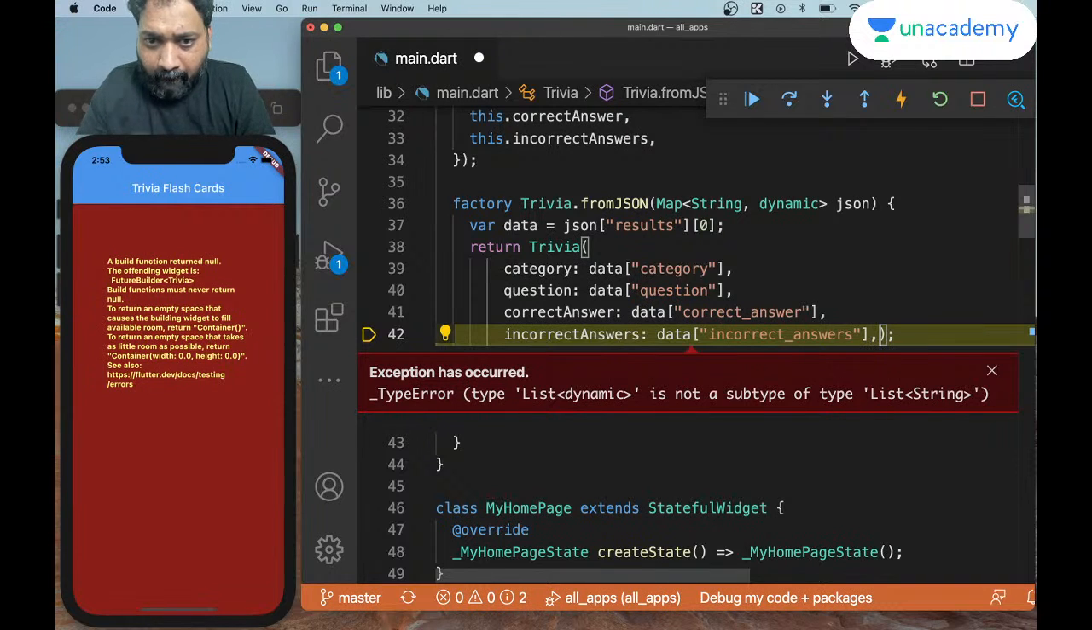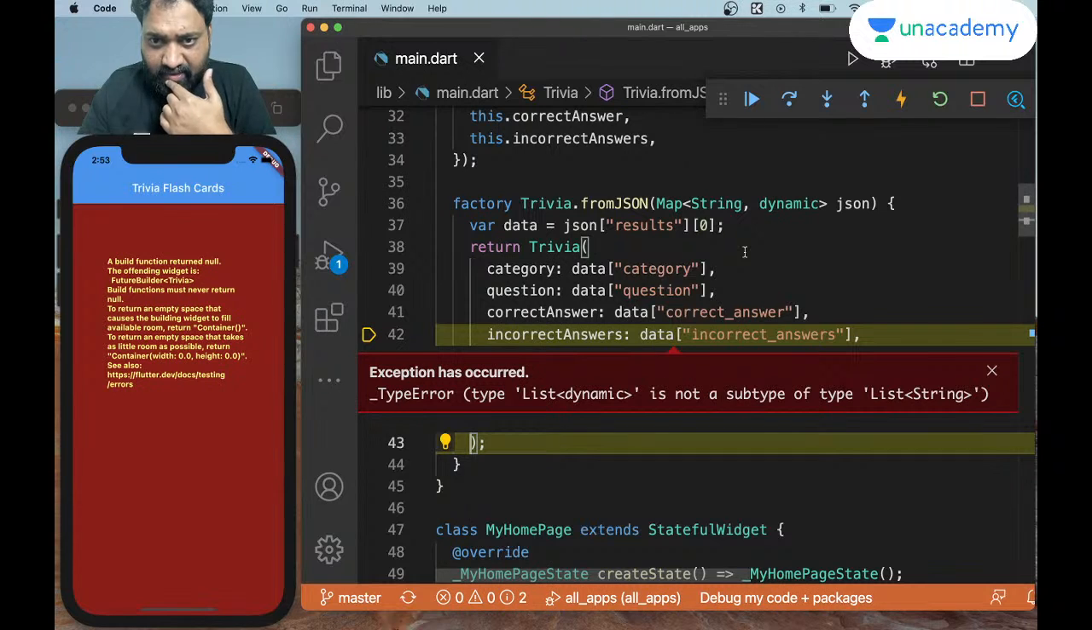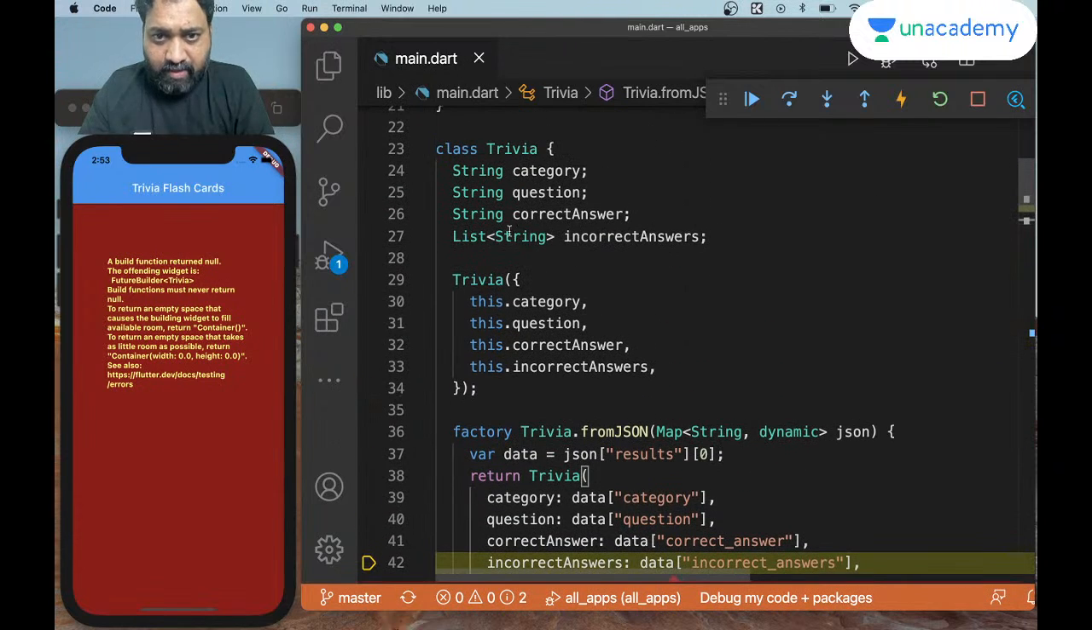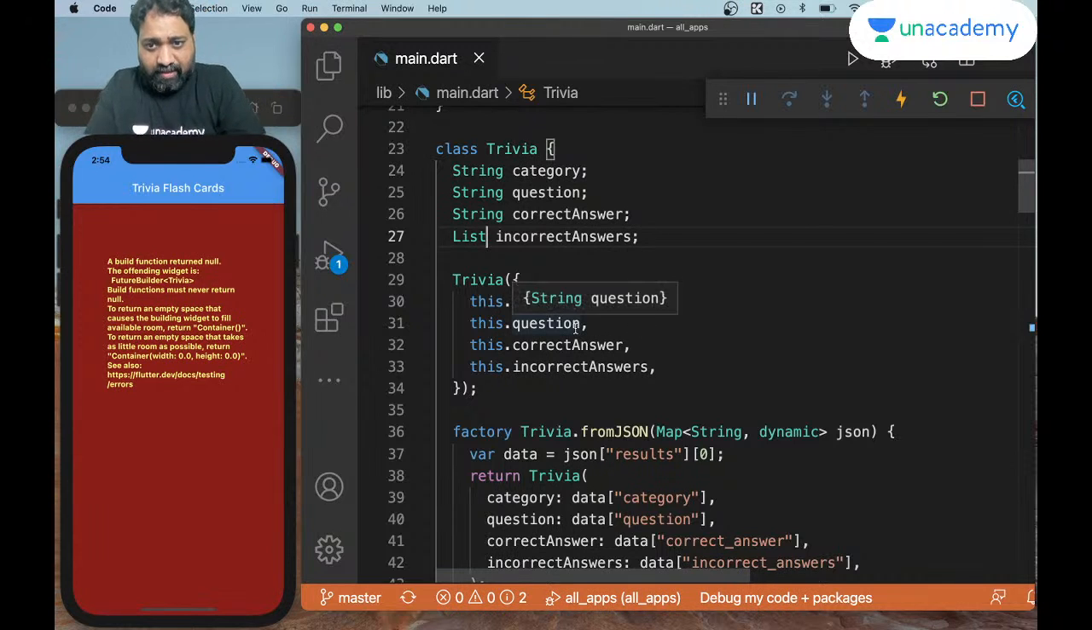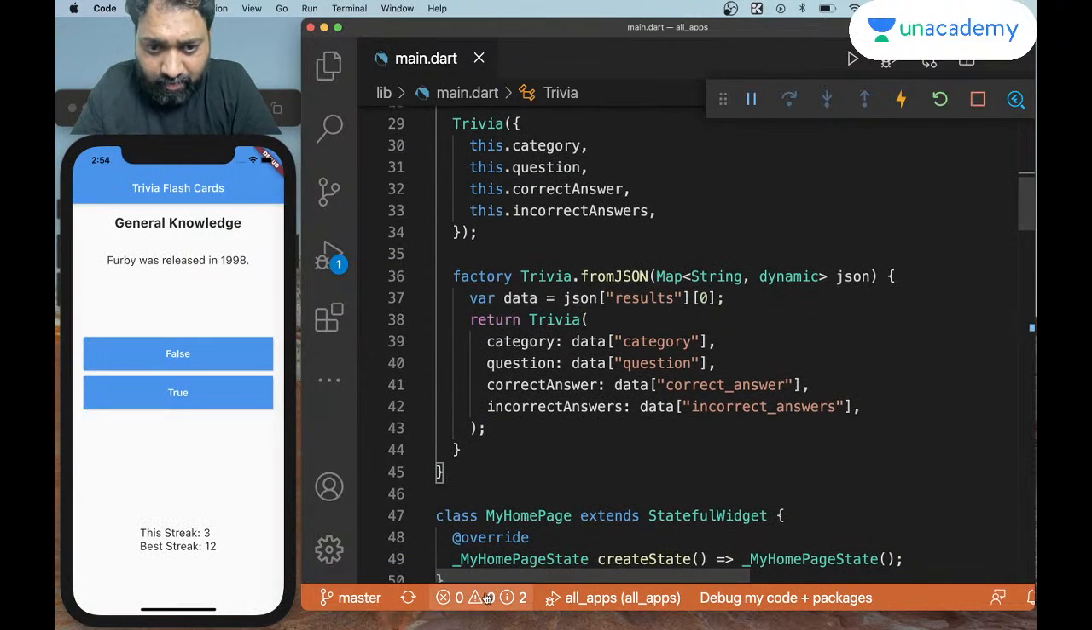Hmm. It says list dynamic is not a type of list string. In fact, I'll tell you what, let's get rid of this. Again, this is becoming a little complex. Hang on, please. Once they start working, I'll explain once again. These things happen every once in a while.